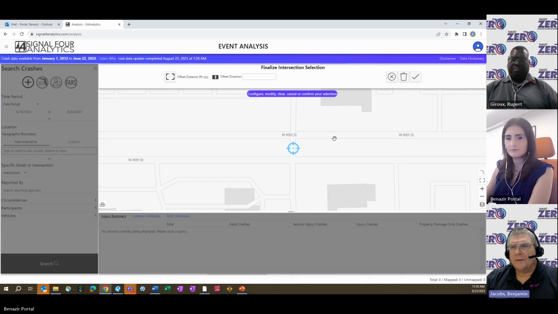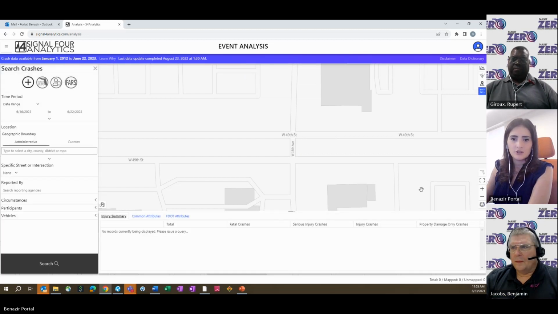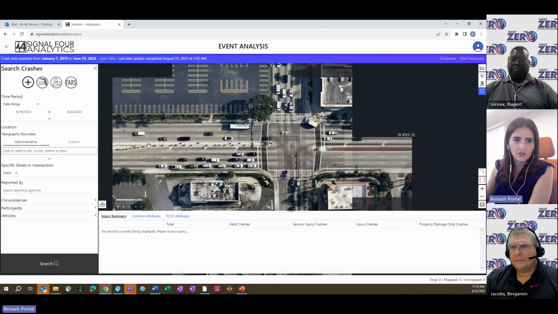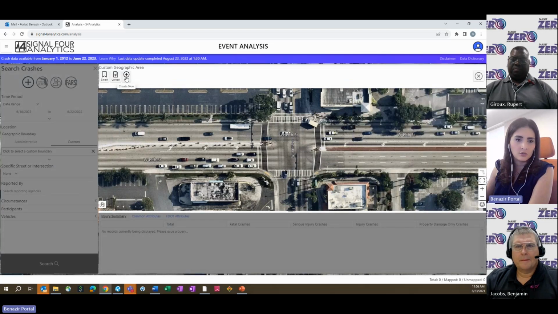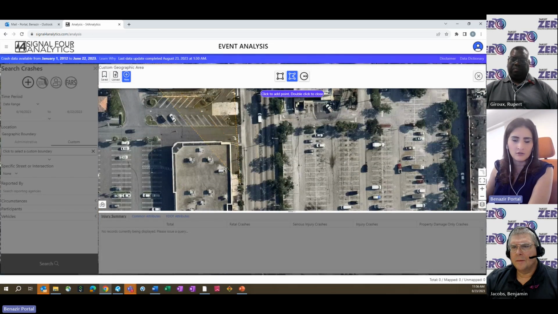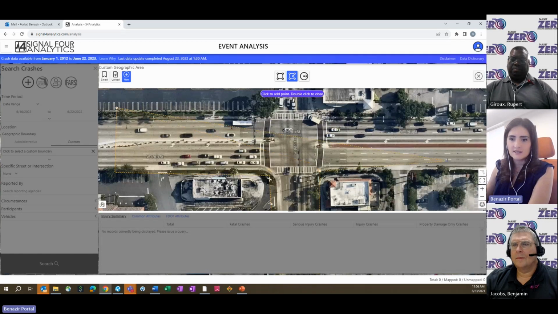In this context, it's important to note that you're selecting a single intersection. It doesn't give you an option to select multiple. There are other ways to select a single intersection, including drawing the shape around it. So you could go to the aerial mode, go under custom, new, and basically create the boundary yourself, rather than relying on an automated or generic offset distance.